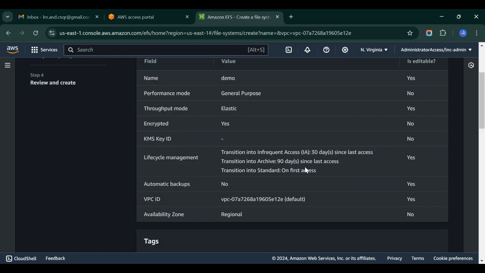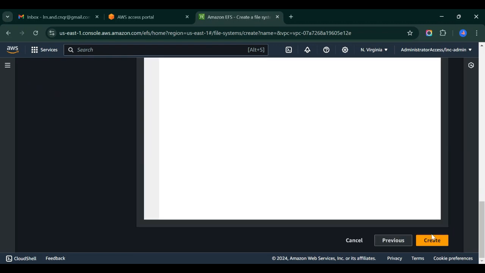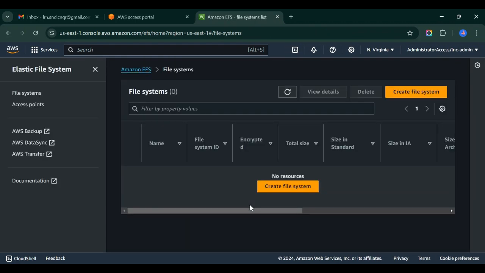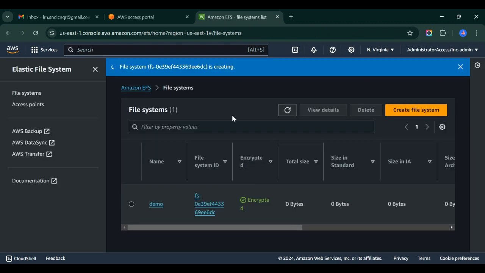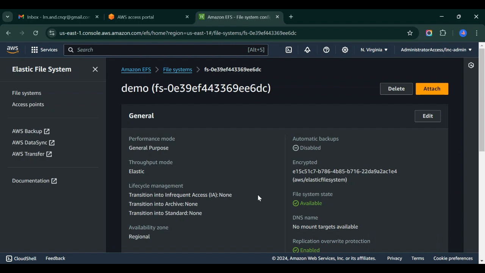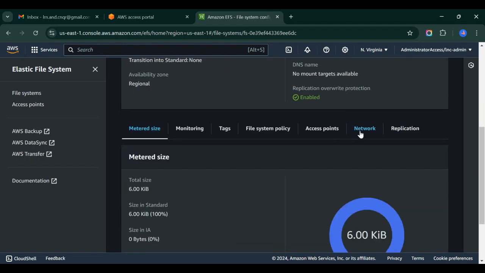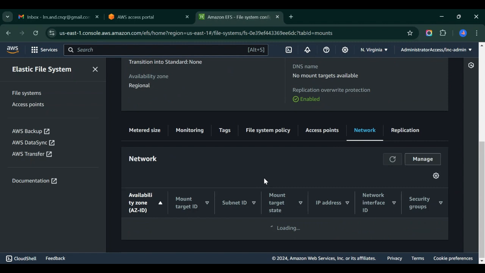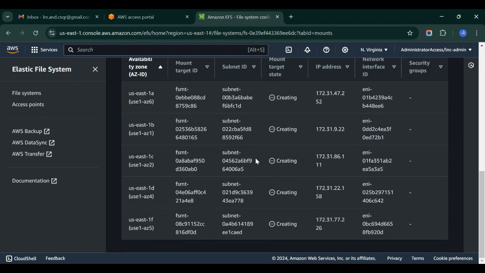Yeah, this is a review and create. So the file system is creating. If you click the file system, it will be available in all of the availability zones. If you check the networking, you can see it is creating the mount target ID in all of the availability zones, which means wherever you create an EC2 instance in these availability zones, you can mount this EFS file system to that EC2 and share it with multiple EC2 instances.